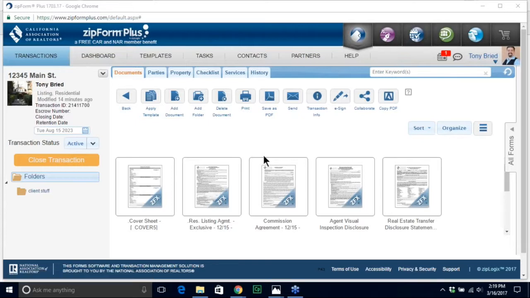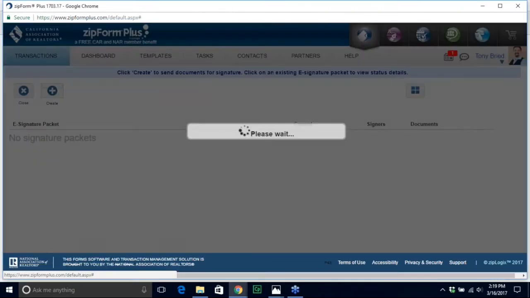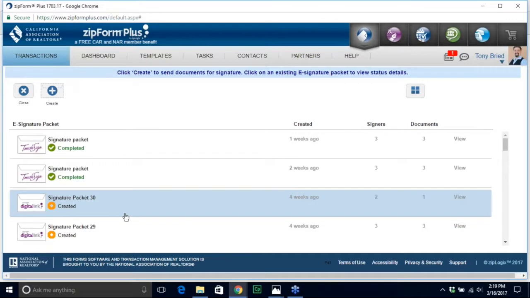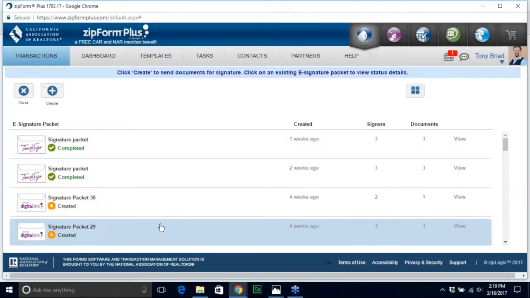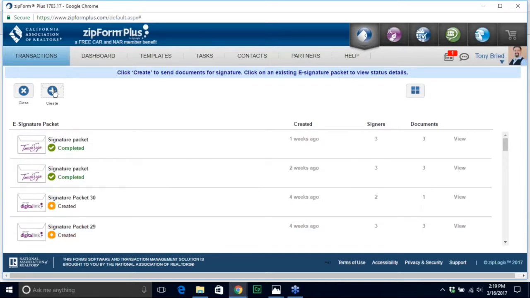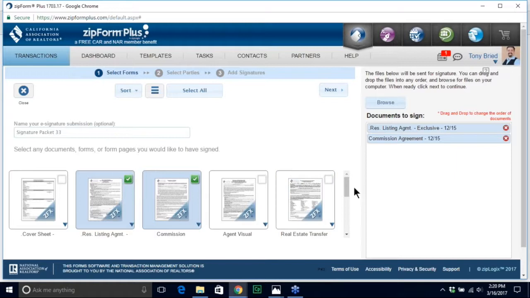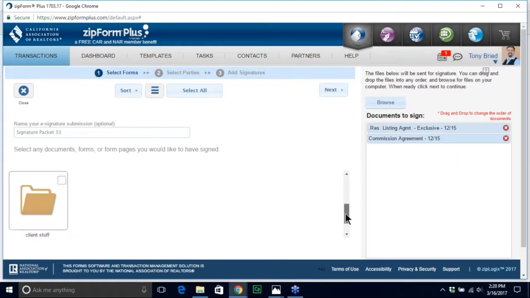From here, in the transaction, come over to the top right corner, click on e-sign. When you click on e-sign, here you get to see the entire history of all the digital signatures that you've done for this transaction. But if this is a transaction you've done for the very first time, or this is the first time doing this, this will all be blank. So to create, we come over to the top left, click on create to create a new signature packet. From here, we can now select what documents, what forms we want to have digitally signed.